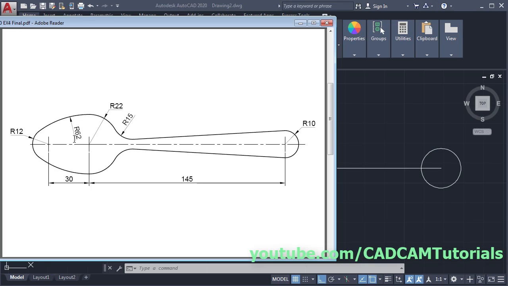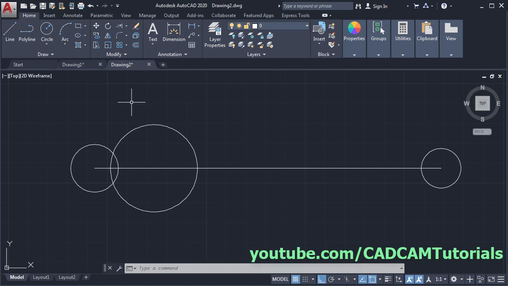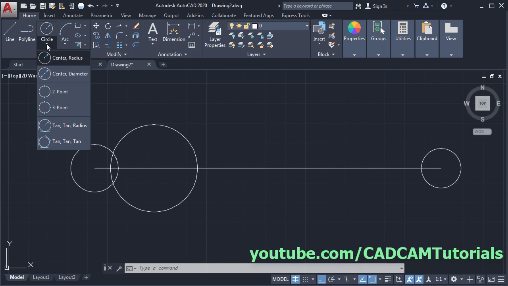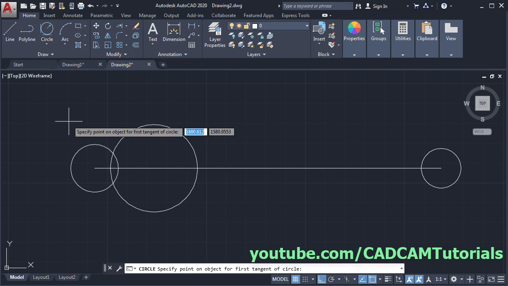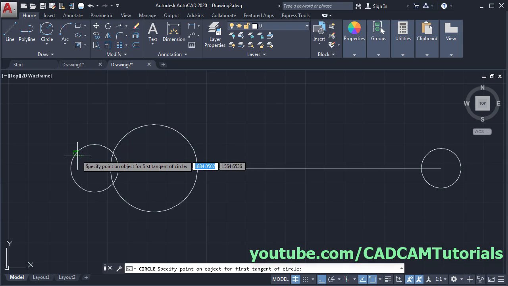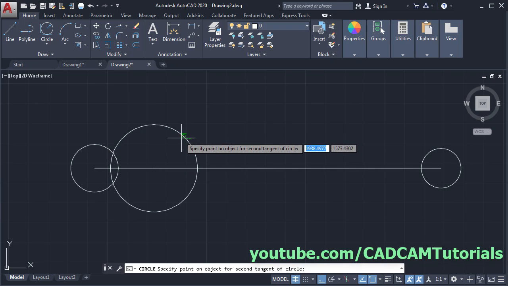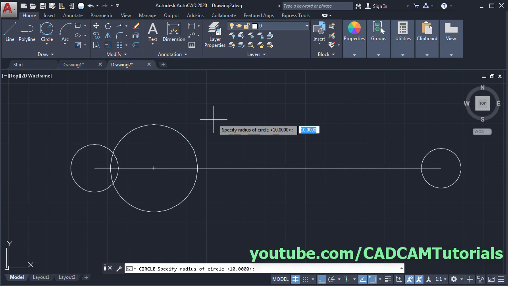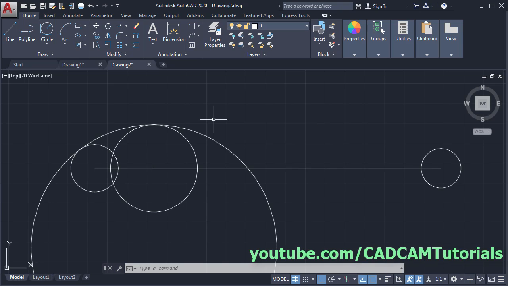Then this arc of radius 62. So this arc is touching these two circles. Therefore we will use the tan tan radius option. Click on this arrow, select tan tan radius, then specify one point on this side and the other point on this side. Then give the radius of 62, enter.